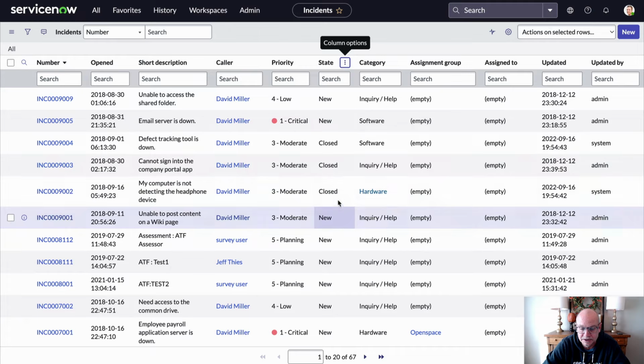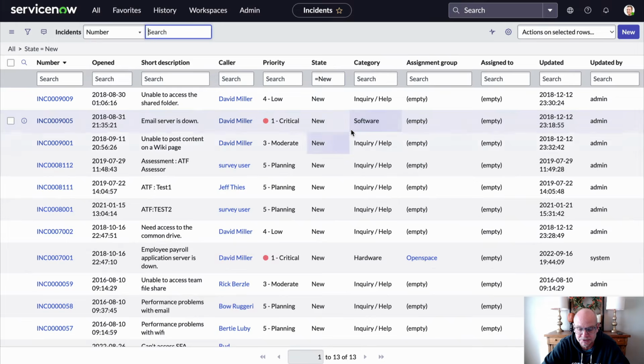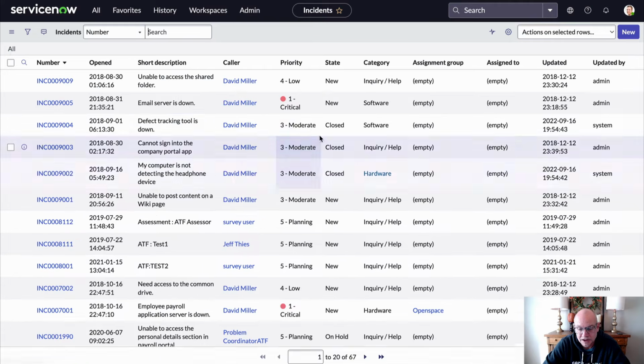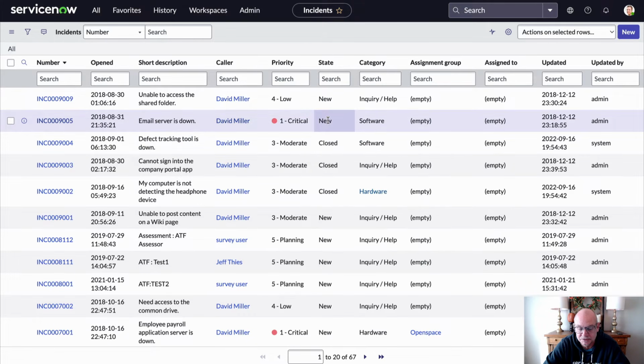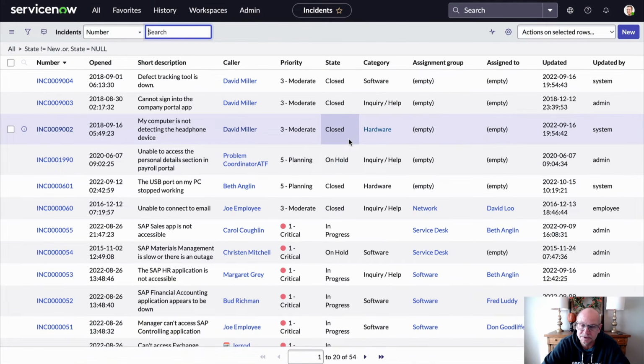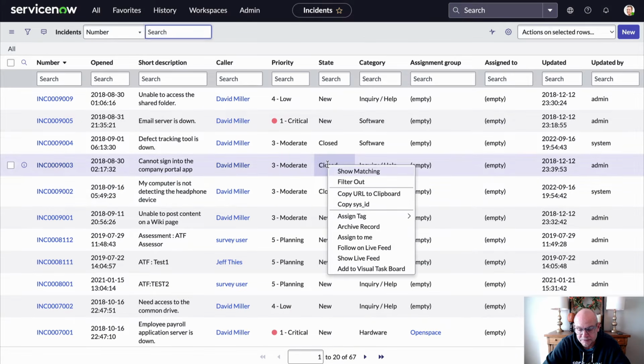So if I come down here to the state and I right click, there are lots of menu items here specific to the field or record that I'm looking at. So for example, show matching is just going to set a filter to show me only those states that are new. All, go back and show all here. You can also filter out. So if I want to see anything but things with a new state, I can tell the system to filter out new. So now I have a breadcrumb that says all and the state's not equal to new, or the state's equal to null. So lots of things you can do from these list views.